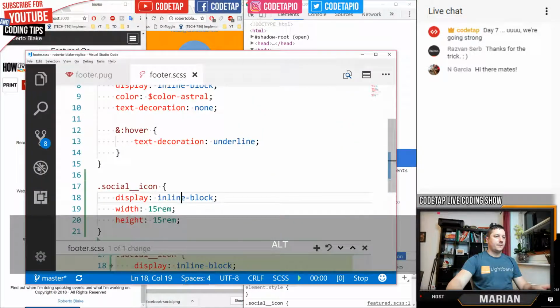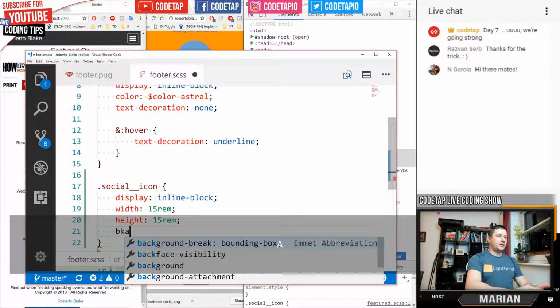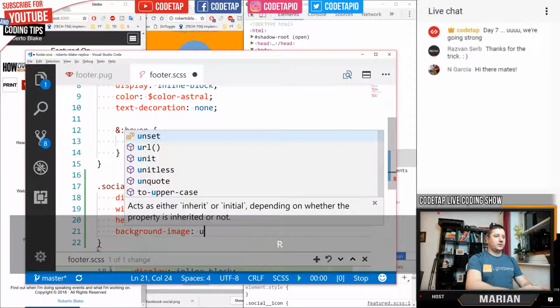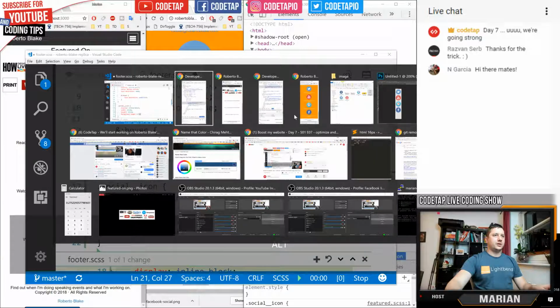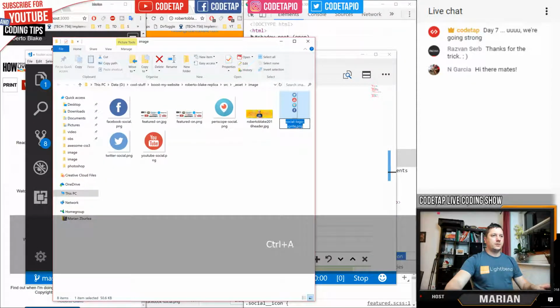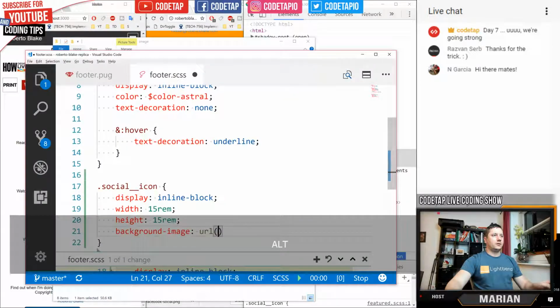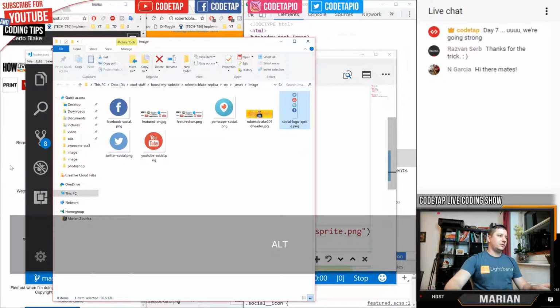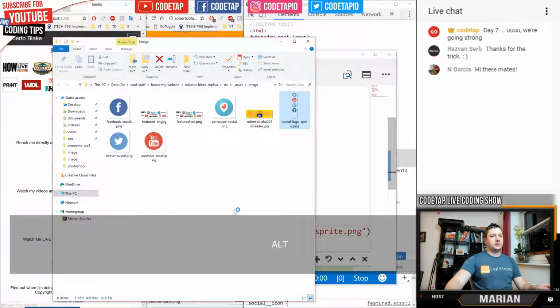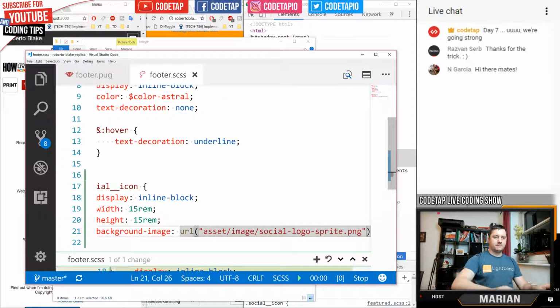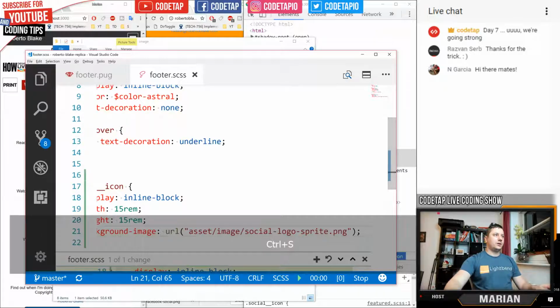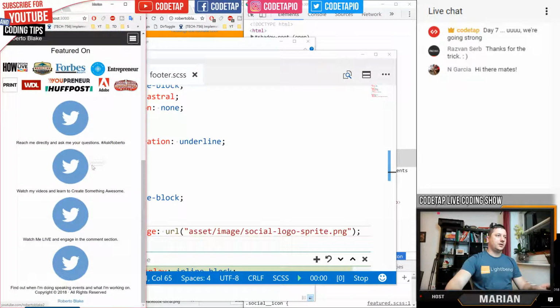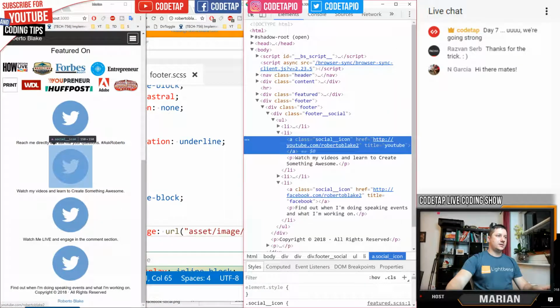This is still empty, so we do background image URL, and let's just copy it from over here. This is the one, and so it's an asset image. And right now if we look into it, well, all of them are Twitter, right? So that's not what we wanted. And let me show you in the browser what happens, in the browser only, and then we fix it in the CSS, so you understand this technique if I show you like this.